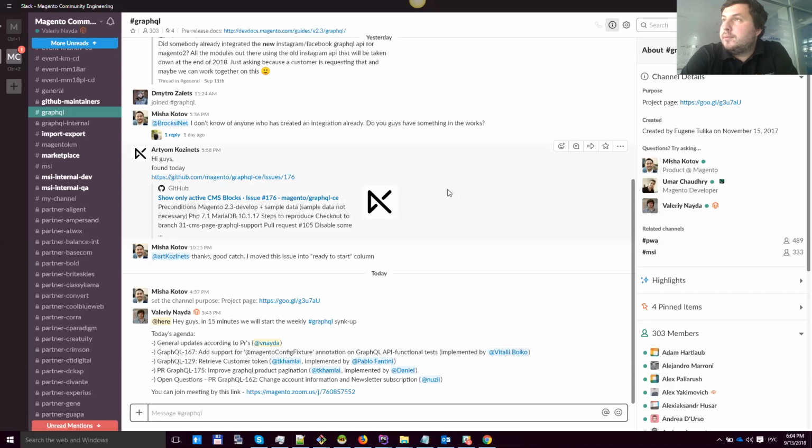And I can say that this functionality is next to merge, because I think it will be useful not only for GraphQL, but also for REST or SOAP tests.